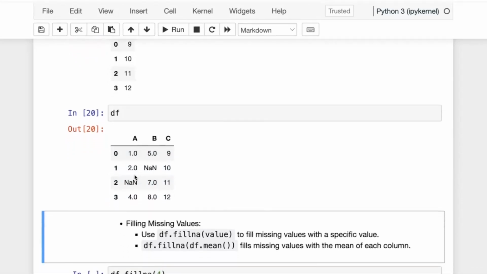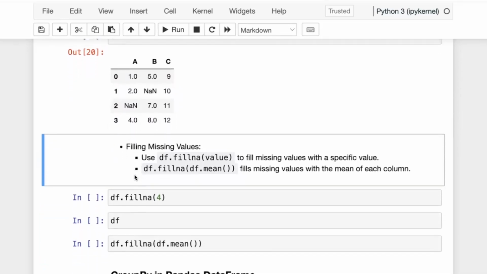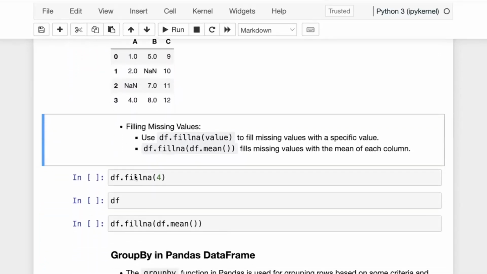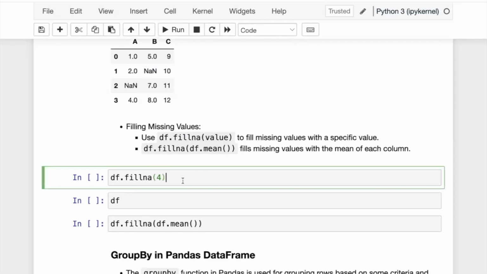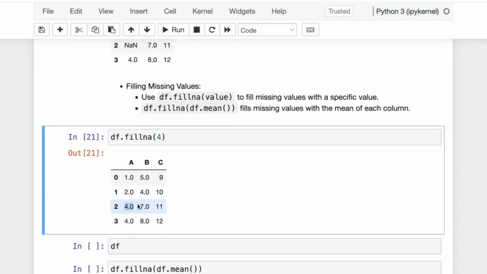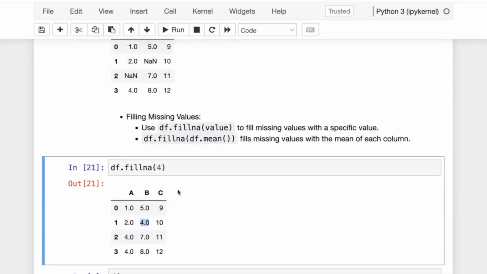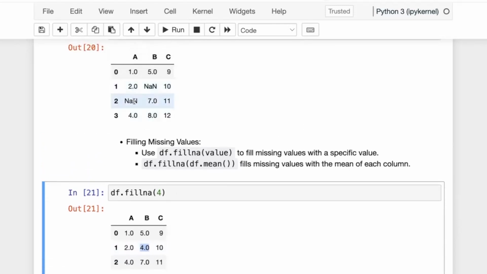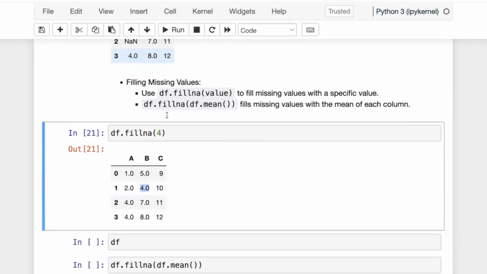The other option to handle missing values is to fill in these missing values with a specific value, right? If you want, for example, to say that anywhere there is a missing value, you just fill that cell with the value 4, right? So you can see that now we have 4 here and 4 here. These are the missing values that we had, just to show you.